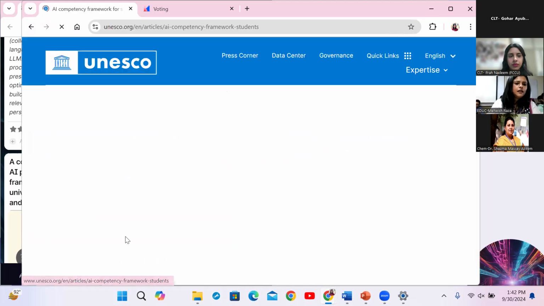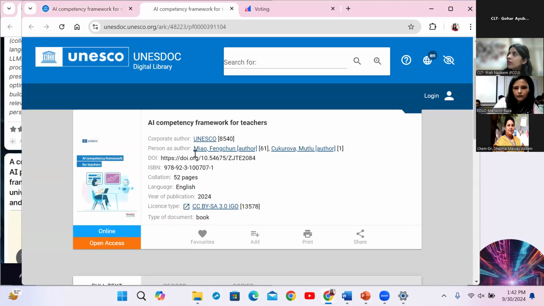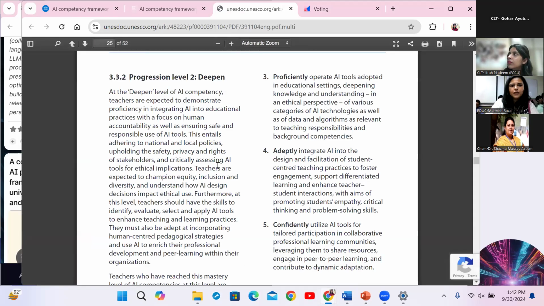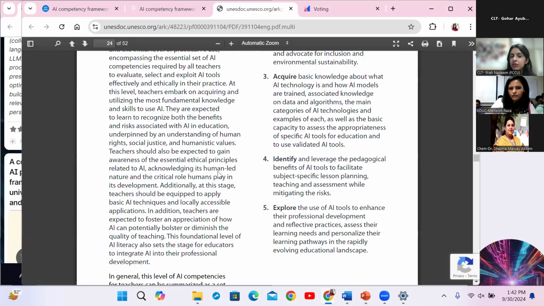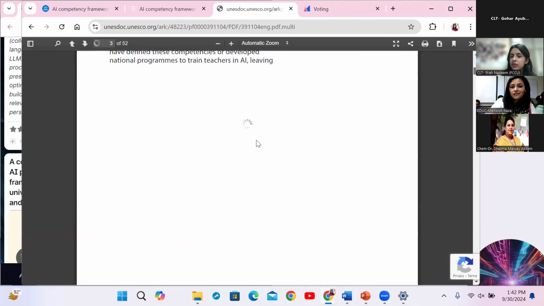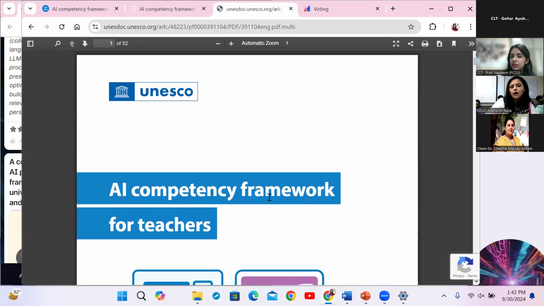So this is an AI competency framework that UNESCO has launched, and this happened only a few weeks ago. I strongly encourage all of you to go through this. This is a free resource. It's available online. So this talks about different levels of proficiency. It talks about the core competencies that universities need to have in order to prepare teachers as well as students for AI proficiency.